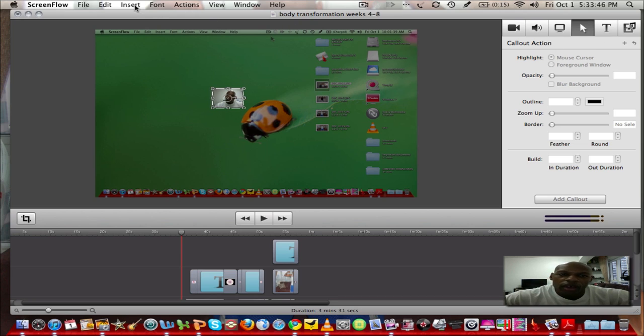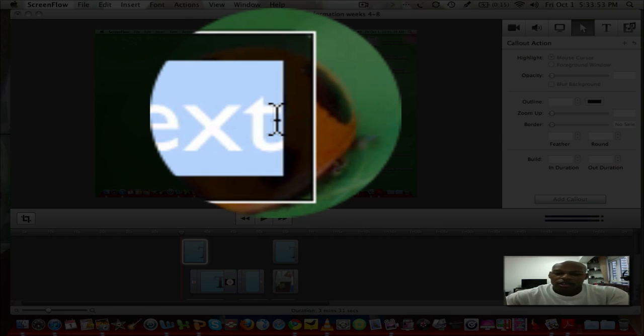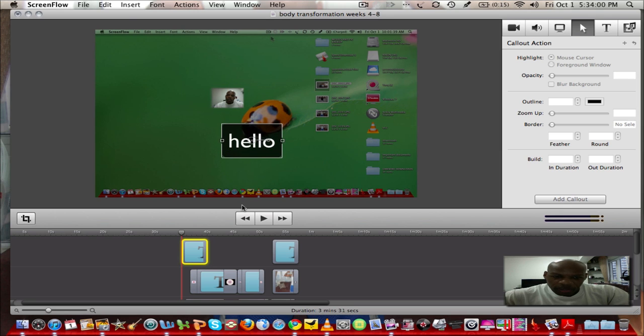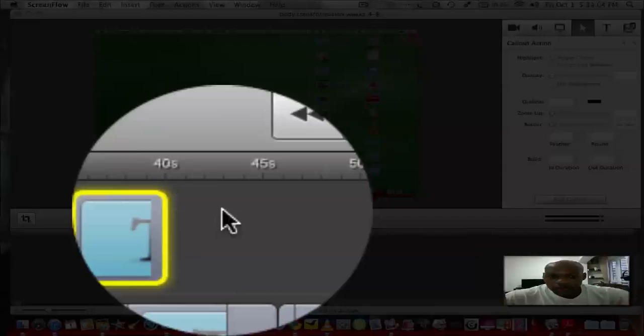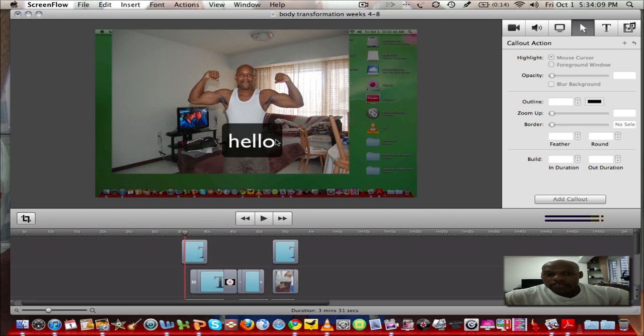Okay, let's briefly go over adding text. To add text, all you need to do is hit insert text box and then type your text, and I'll put hello on here. Now once you type it, it goes down here. It's actually in your presentation at that point. You can see it right here. I have it selected, and you can stretch it out as long as you want it to be. You can make it smaller.